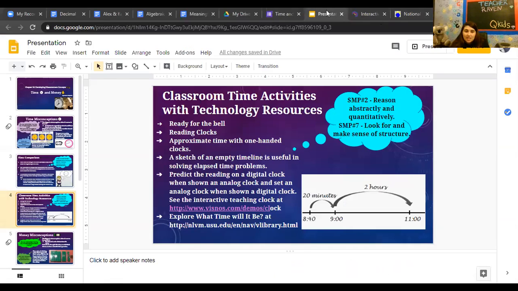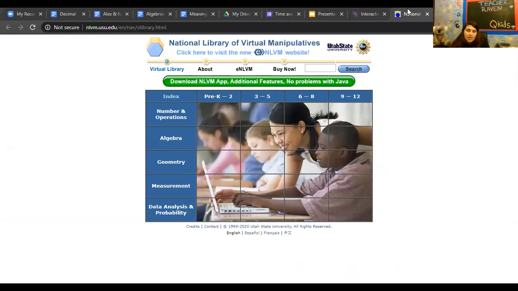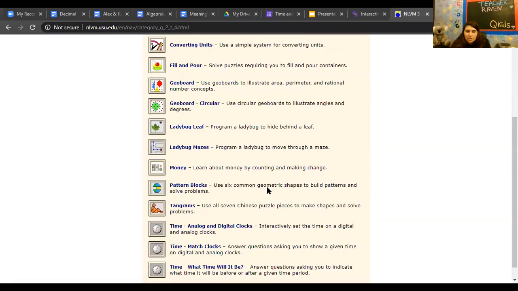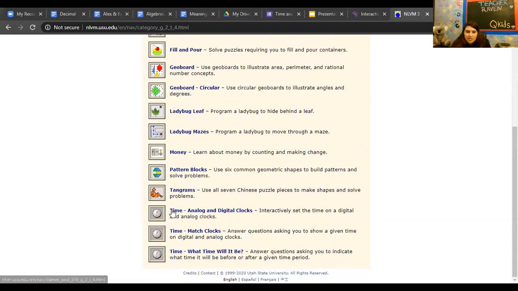The second technology resource that I'm going to show you is the National Library of Virtual Manipulatives. This site is very, very cool. So I'm doing measurement, grades 3 through 5. That's when you primarily learn time. If you scroll down, you can see there's an interactive set time on digital and analog clocks.